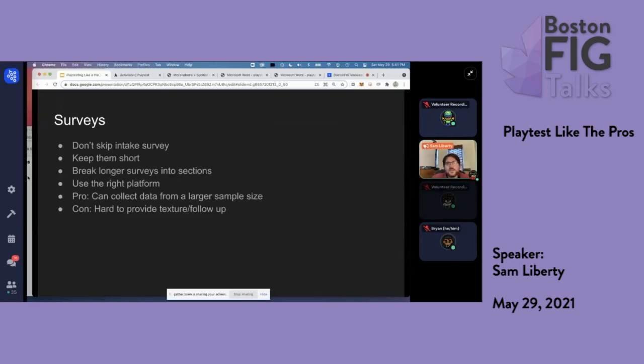Use the right platform. So there's a lot of different platforms. Some are free, like Google Docs. Some are paid or freemium, like Qualtrics. They all have different capabilities. Go and investigate them and pick the right one for you.